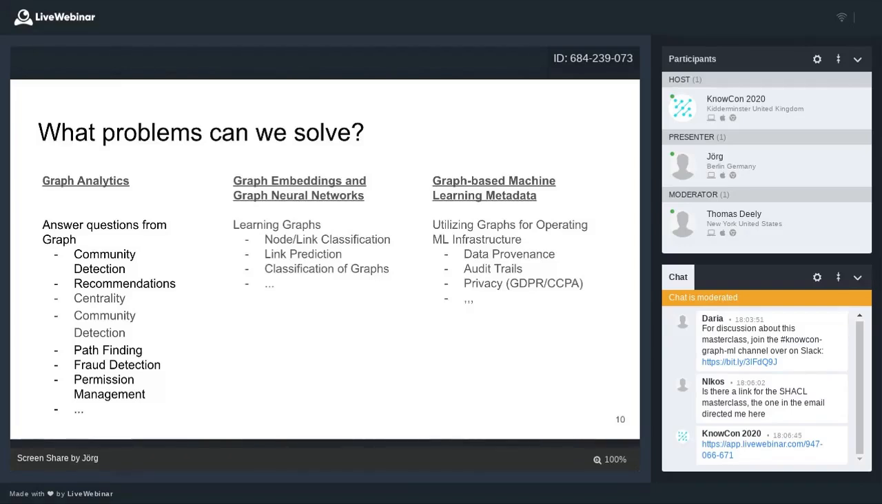Last is also classification of entire graphs. So basically take an entire graph, turn that into a feature, and then leverage that for classification. And this is often used in drug discovery, or also other graph classification problems where I try to view the graph as an entire entity and then move forward.